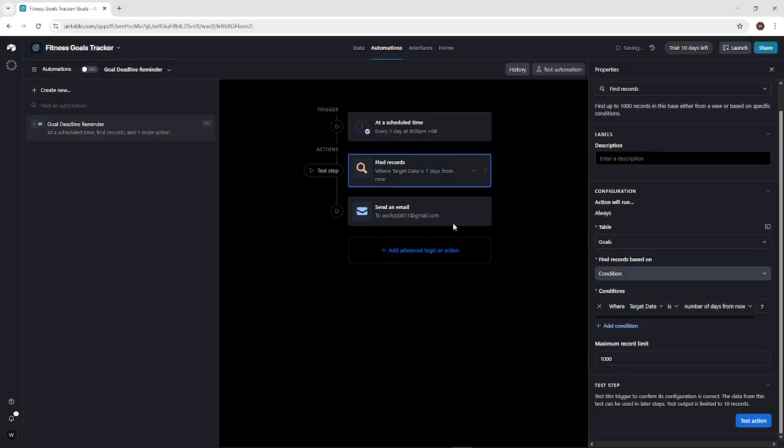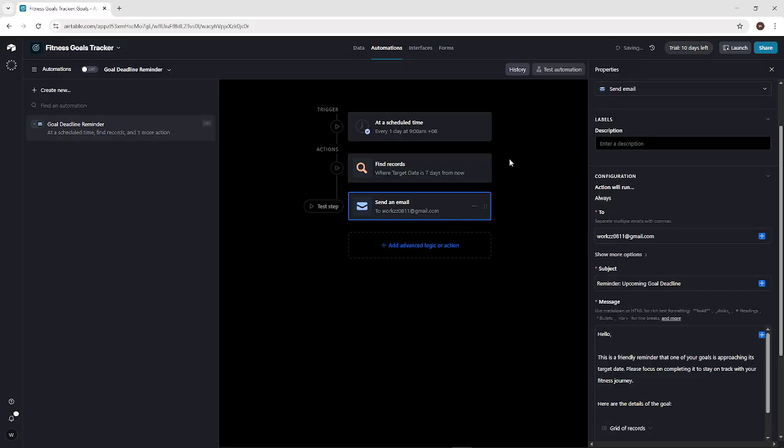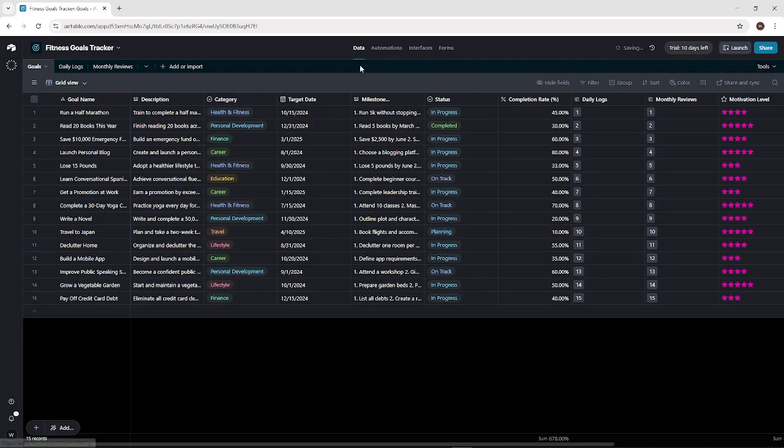Make a habit of reviewing this tracker regularly. Update current value consistently and adjust targets as your fitness level improves, whether that means raising weights, extending distances, or tightening timelines. Over time, these small updates build a clear picture of progress and keep you accountable. That's how you can track fitness goals in Airtable and stay consistent with your wellness routine. Thanks for watching.